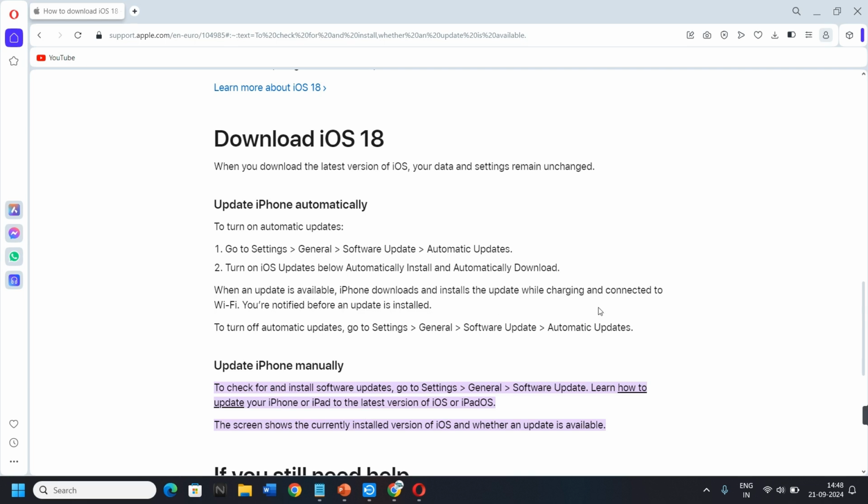To turn off automatic updates, go to Settings, then go to General, then go to Software Update, then go to Automatic Updates. This is the manual method to update and install iOS.